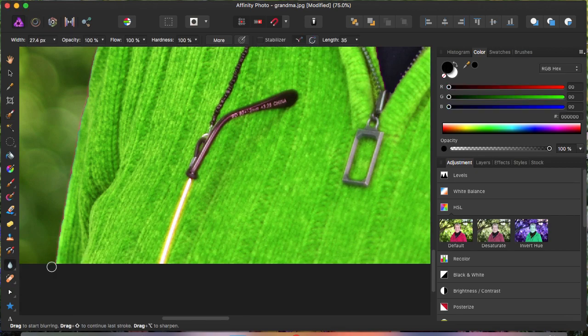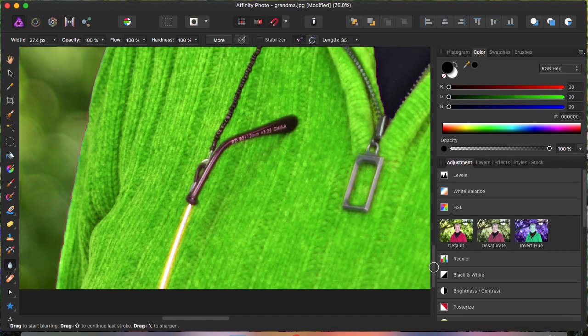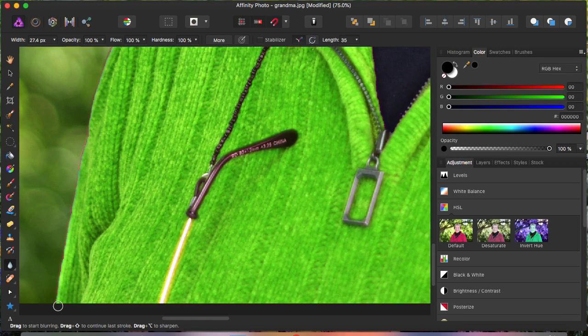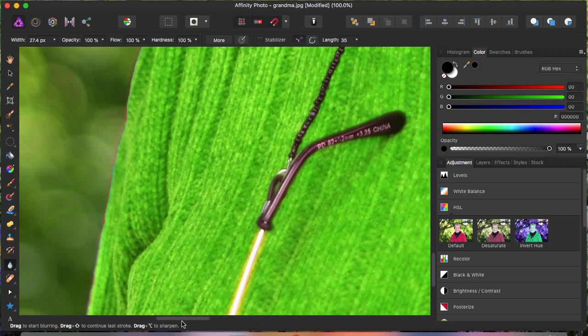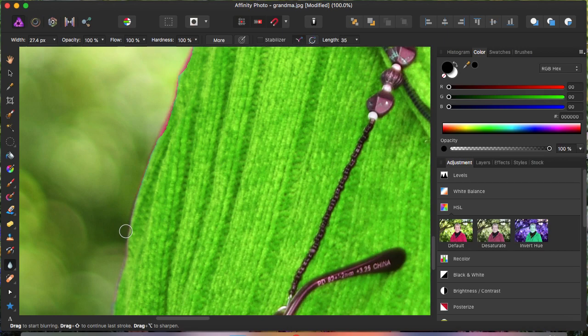So just select it, make sure that your settings are at 100%, all of them, the hardness, the flow, the opacity. Okay, and now we are just going to drag this little brush all over the hard edges. And as you can see, and let me zoom in a little bit more, as I'm going through them, all those hard edges are disappearing, and it's starting to take a more natural look.